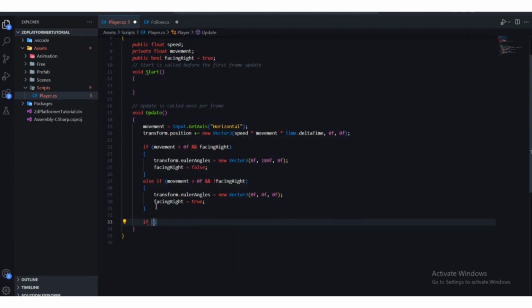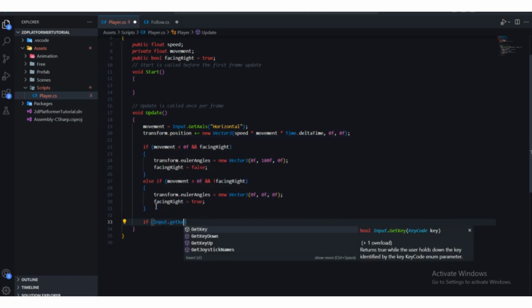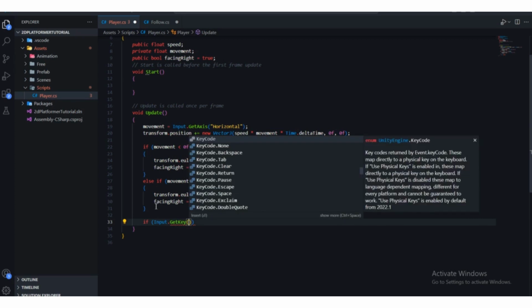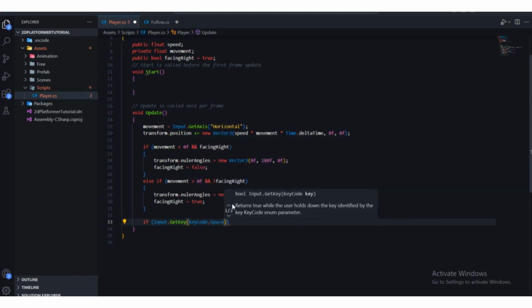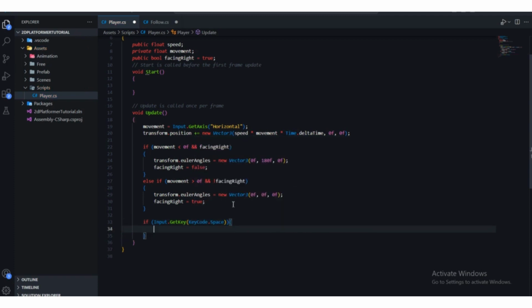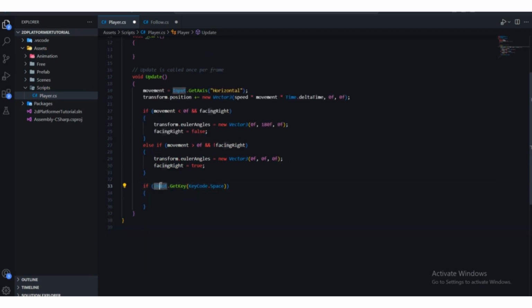So we're gonna go to the bottom and type if, Input.GetKey, and we need to pass the KeyCode, KeyCode.Space, and make these curly brackets. What we are doing here is checking if we are pressing the space key. In between these curly brackets, whatever you write will be executed.